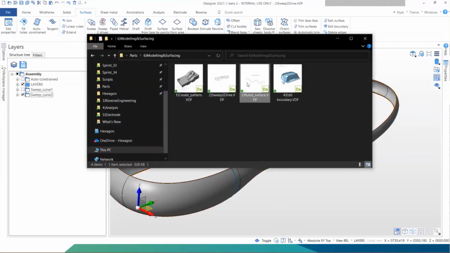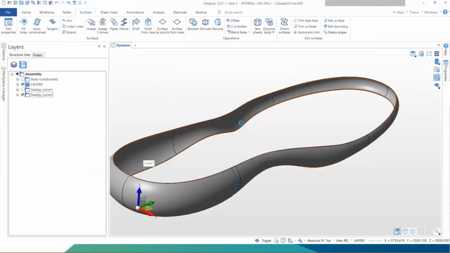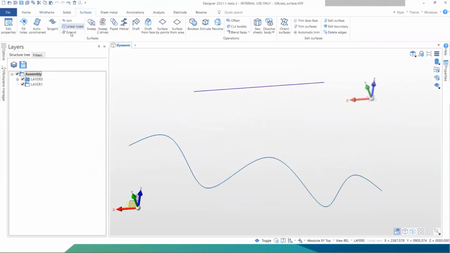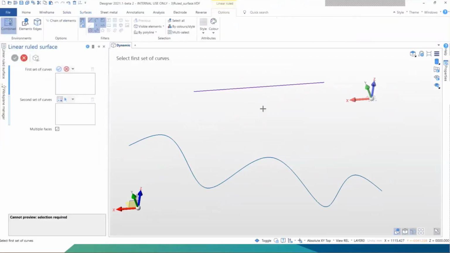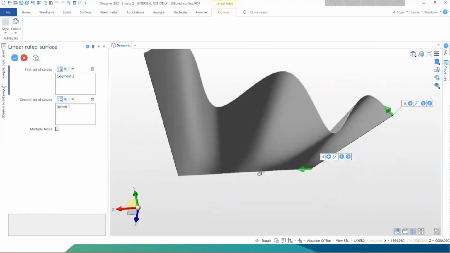I've got a really simple example to show you the control points on the ruled surface. But sometimes the simplest way is the best. So if I run my linear ruled, there he is, couldn't see him for a second, select my first curve and select my second curve. This is what we get by default.